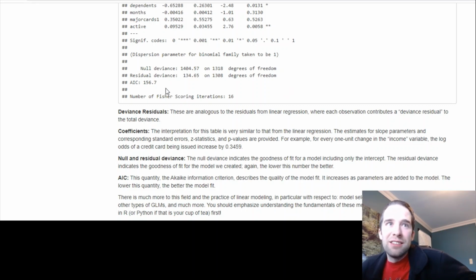Then you've got AIC. So AIC is also a quantity that you can get from linear regression. This stands for the Akaike information criterion, and this is just another metric that describes the quality of the model fit. And it's a pretty nice quantity because this is another quantity that increases as parameters are added, and having a higher AIC is a bad thing. So the lower the AIC, the better of a model fit that you have. You're also provided the number of Fisher scoring iterations. All this is the number of iterations that it took for the model to converge. For most people, that's not going to be particularly interesting.